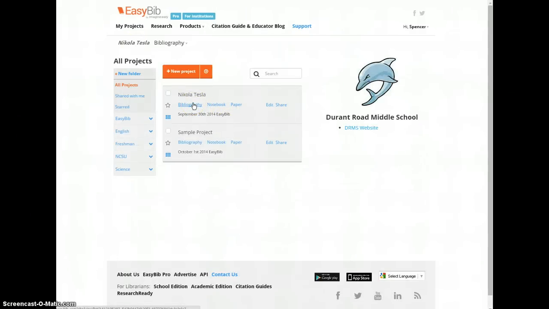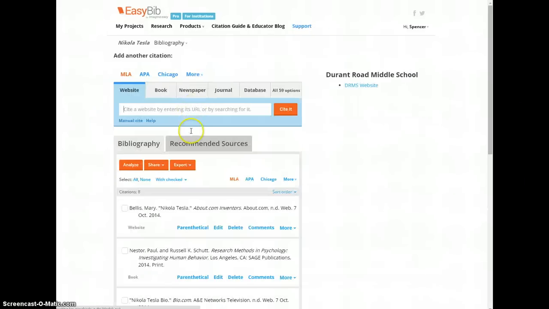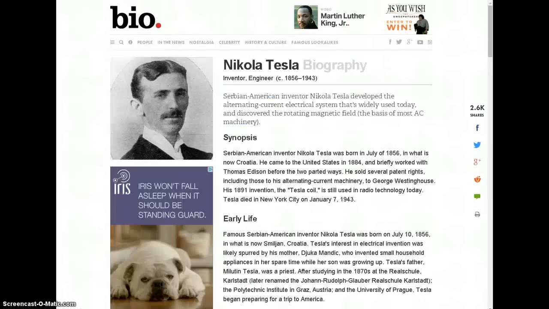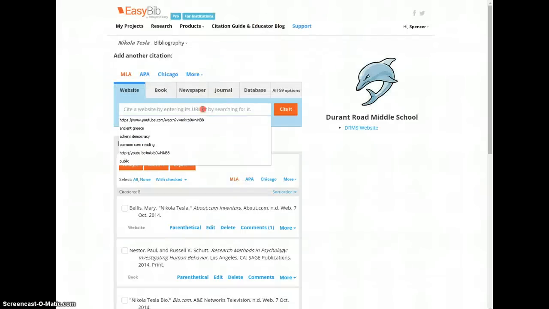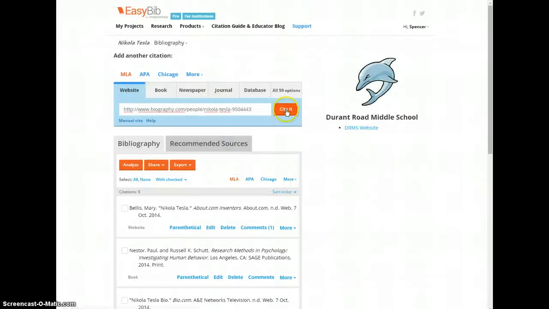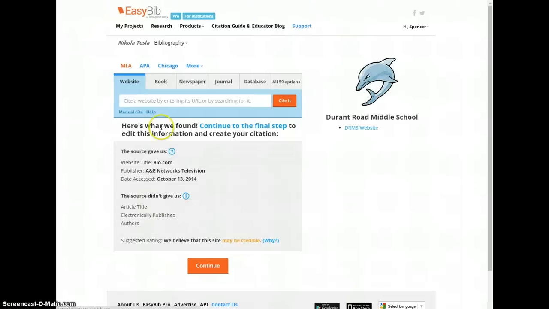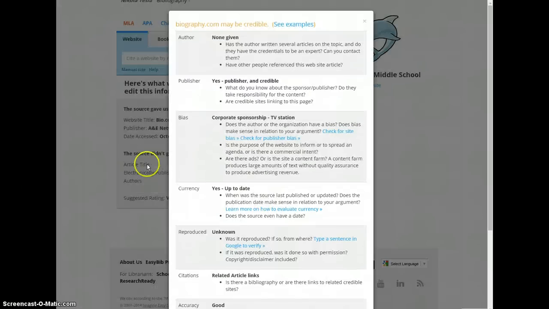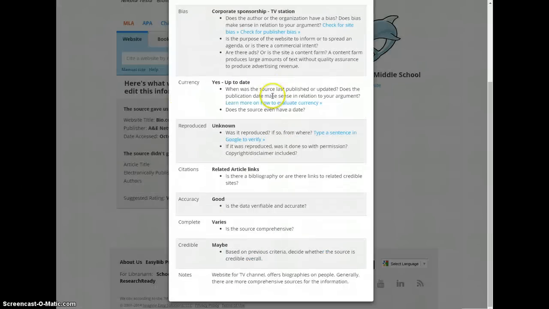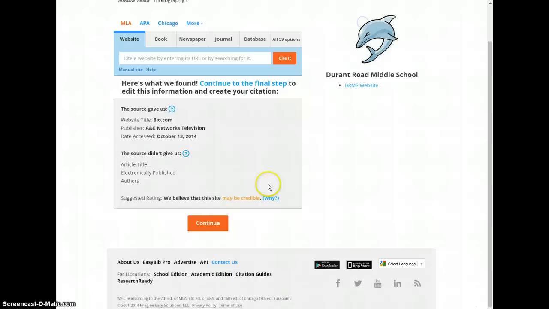All right, from there, the next step is adding to the bibliography. So what you do is you find a website that you want, you grab the URL, and then you're going to plug it right in here and hit Cite. It's going to search for it, it's going to give you some information, and it's also going to tell you whether the website's credible or not. So it's going to walk you through all the steps and tell you what's good and what's not. So it's a nice way to make sure that you're finding actually useful resources.